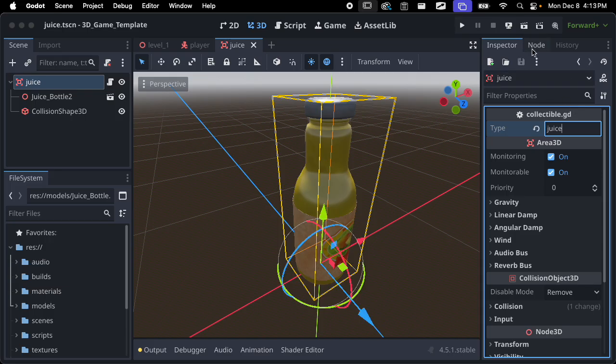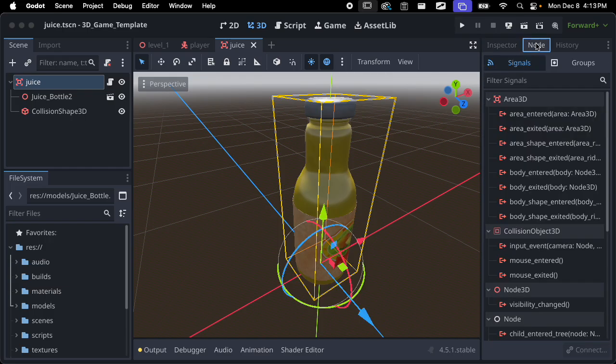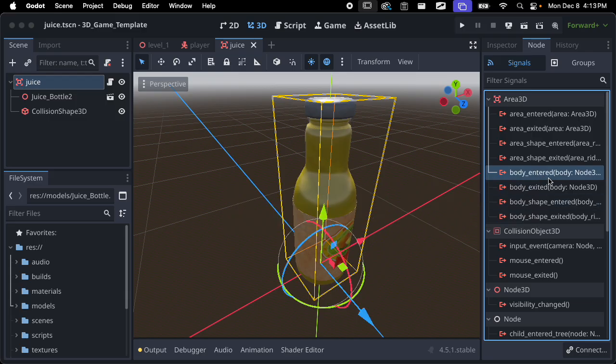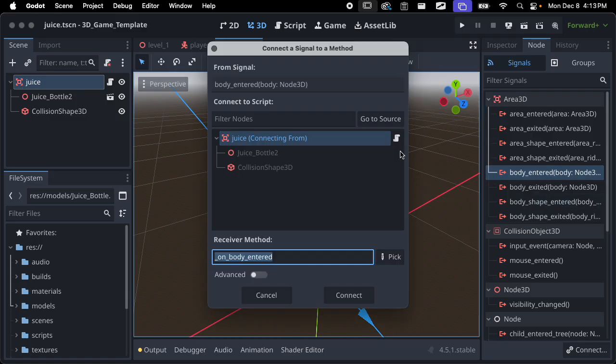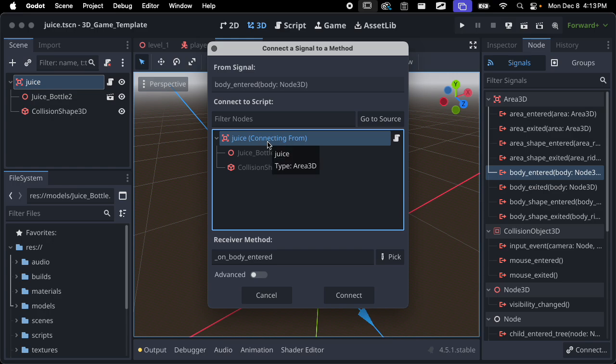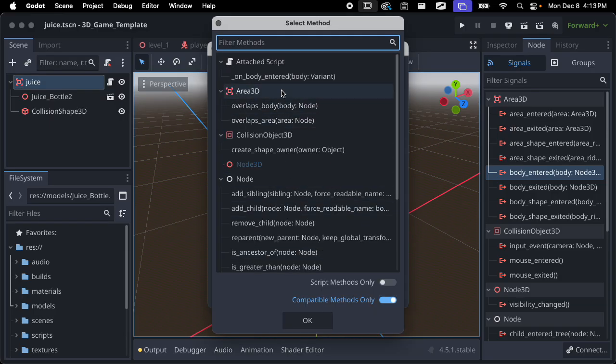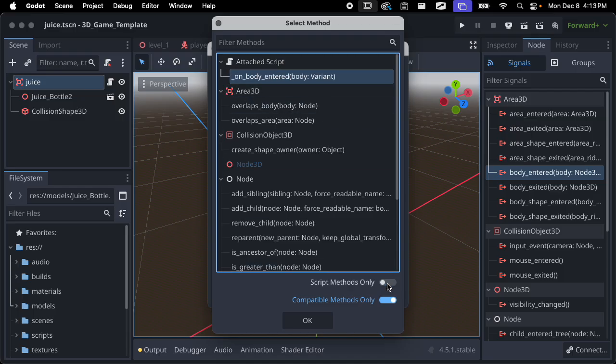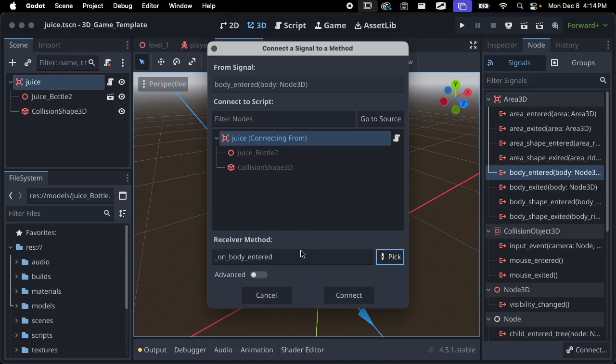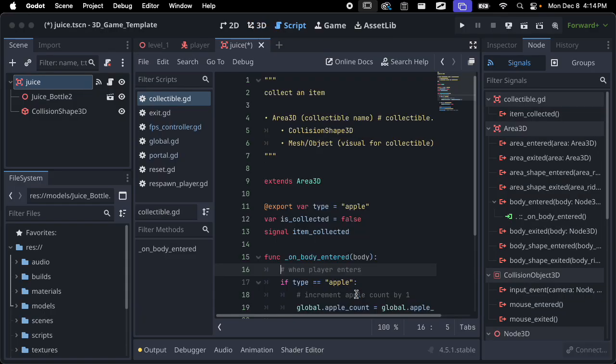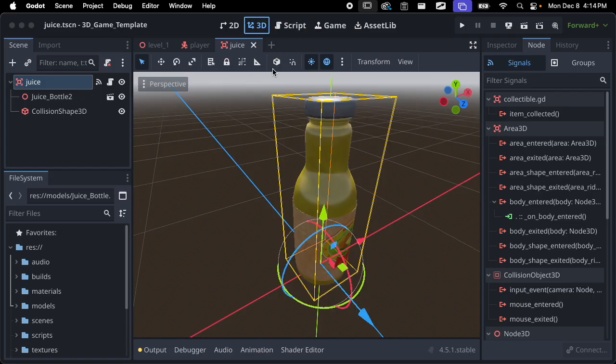Next, I need to add the signal. So I'm going to go to the node section and go to body entered, just like we did with our portal. And I'll double click on this and add it to our juice script. One of the advantages of creating this in a separate scene window is that I don't have all the other scenes. I can just find the exact script that I want. And I can pick the attached script if I'm not totally sure which one, but it should just be on body entered. So I'll click connect, and we should see this little green signal appear next to our script. So that's good because we want to edit the script.